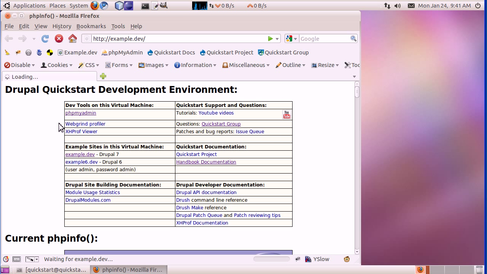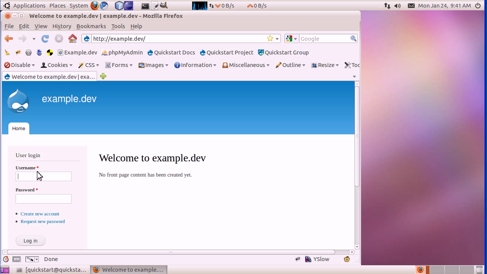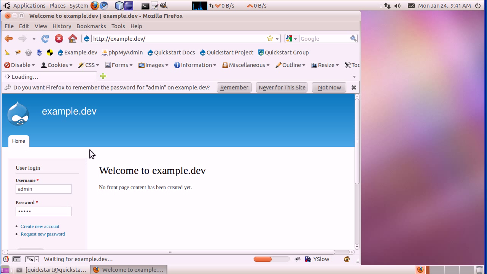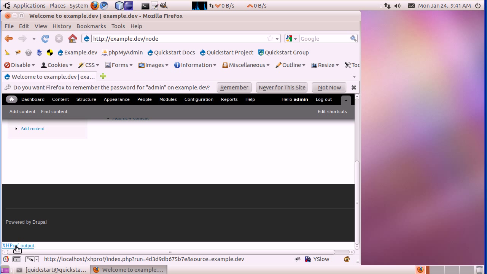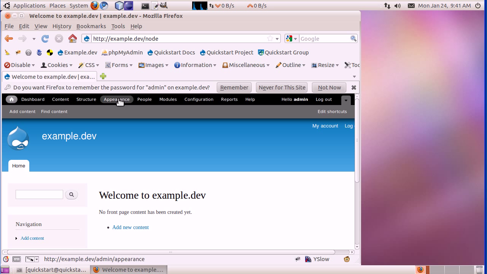Now, XHProf only shows the link to the profile viewer for logged in users by default. So if we log in as the admin user, the password admin, here we'll see our profile output links. So we can go to the appearance page.